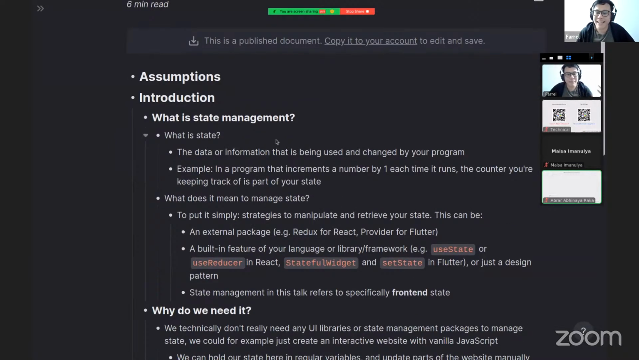And okay, so what does it mean to manage state? Because managing state at the outset just seems like dealing with normal variables, which is kind of true. I'll explain that again later. But the way I would define it is that, simply speaking, it's just ways or strategies to manipulate and retrieve your state. So in the example of Flutter, this would be, for example, the provider package, which is an external package, but it could just be a built-in feature of the language, library or framework itself.